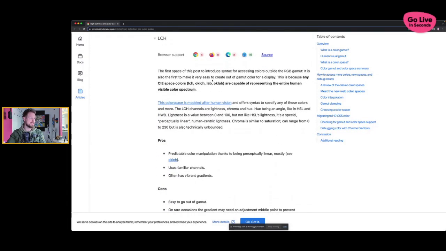Anyway, so we have LCH. So this is the first space of this post to introduce a syntax for accessing colors outside the sRGB gamut. So if you were sitting here watching going, enough of the history, enough of these color spaces, I'm here to learn about how to get colors into this new gamut. This is our first one, LCH. It is also the first space to make it very easy to create out of gamut color for display. This is because any CIE space colors, so CIE space is going to be LCH, OKLCH, Lab, and OKLab, are capable of representing the entire human visible spectrum.